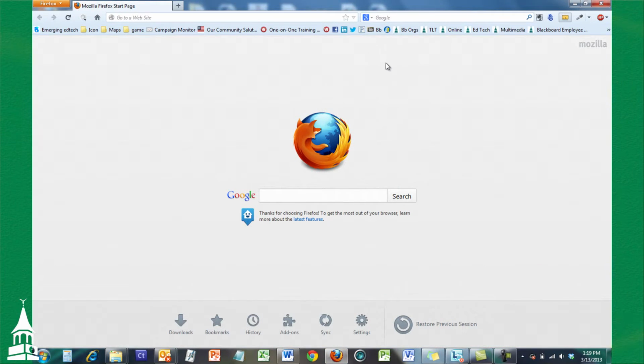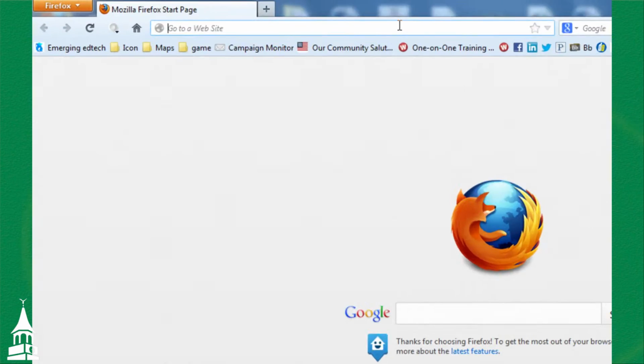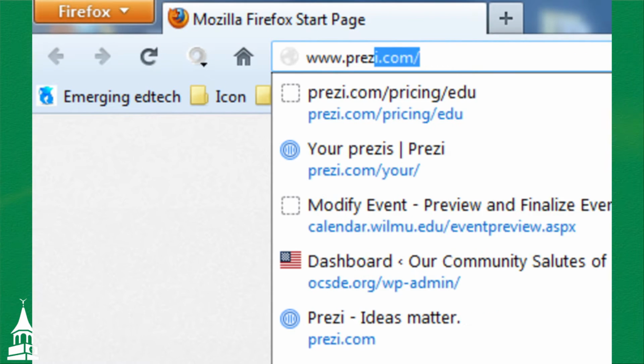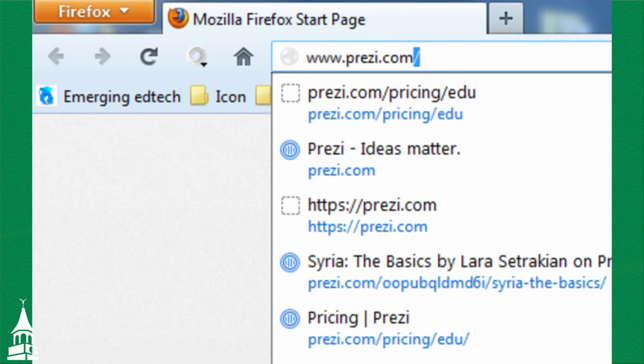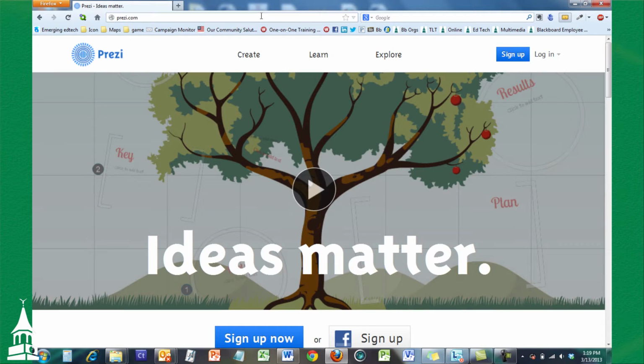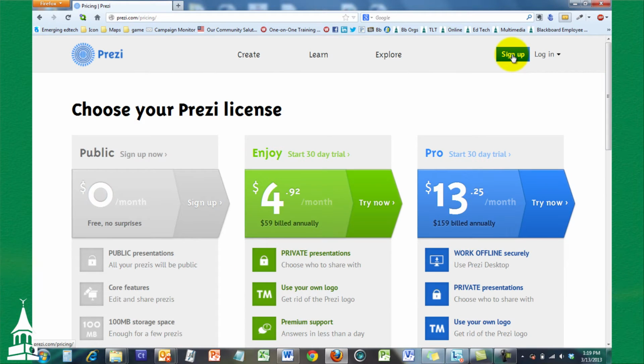So, you open up your browser and you want to go to the Prezi website. So the URL is www.prezi.com. Okay, so that'll take a second to load. First thing you need to do is sign up for an account. So you can see that blue button right here in the corner. Click on that. And you may want to sign up for the educator license, and here's why.